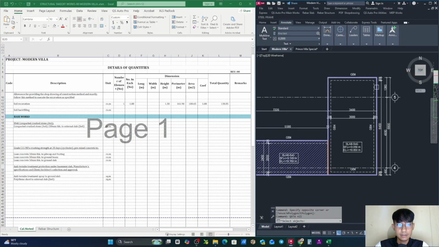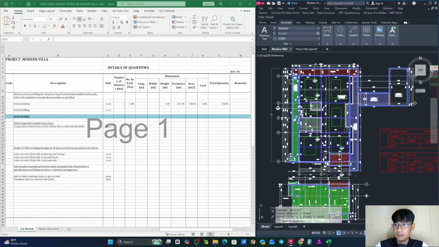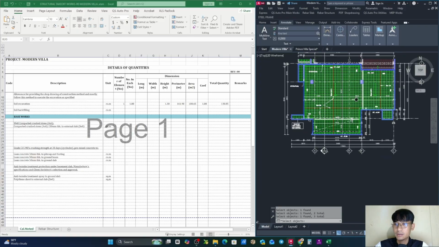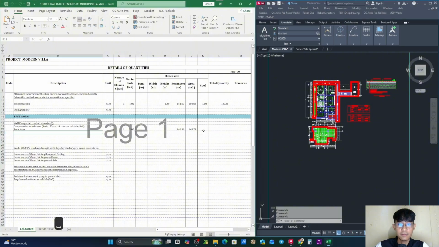So now you click the area that we need to compact the crushed stone 4x6. So we click one right here. The second one is on the left side, and the third one is from the main entrance. So the total area is three of it. And now you click enter, and boom, we got the quantity. We don't need to type in anything.